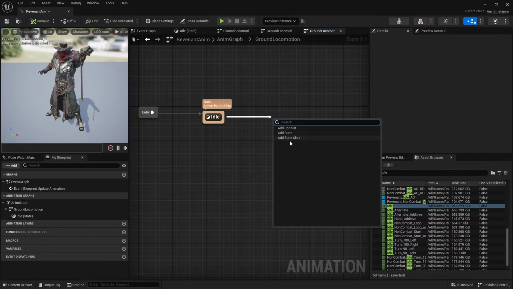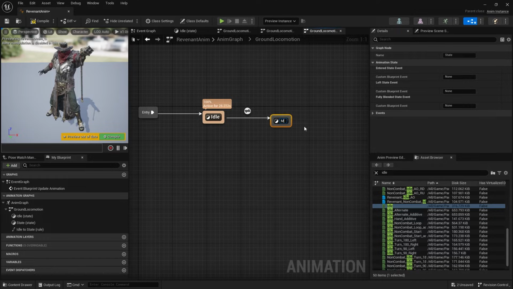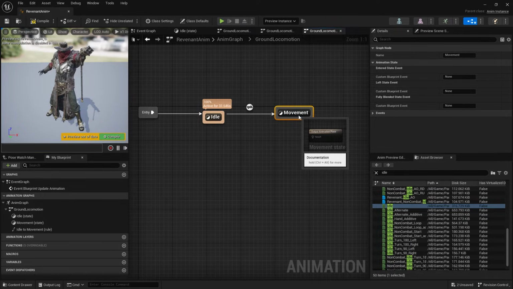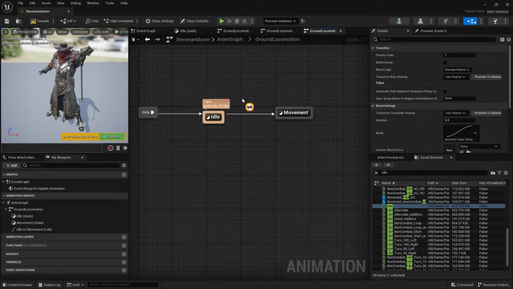So normally, when getting started with your state machine, you want to start off with an idle state and a movement state. They're the defaults you can mostly have. It's very rare that you're doing anything else other than that. So you're going to have idle and you're going to have movement. Now, movement can be handled via a blend space. More on that soon.